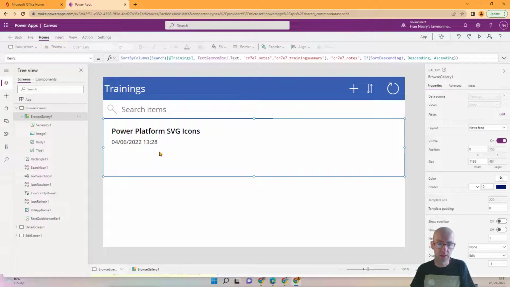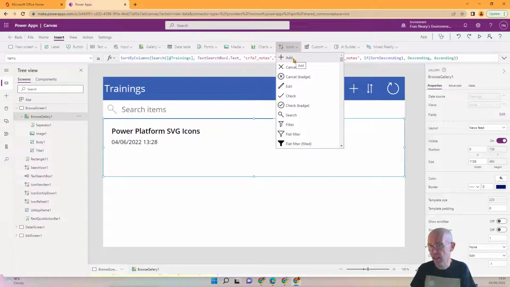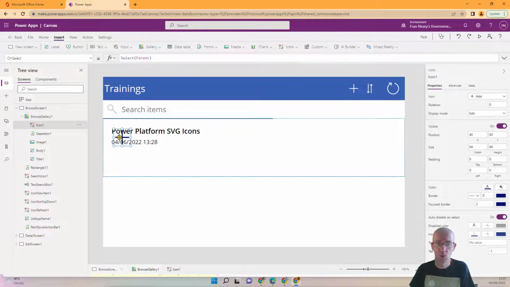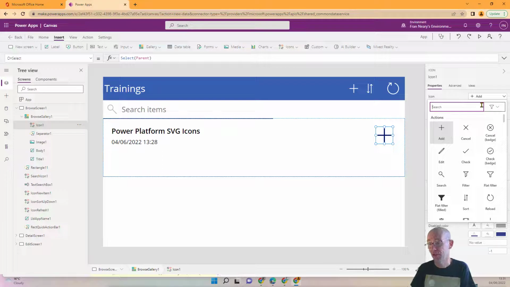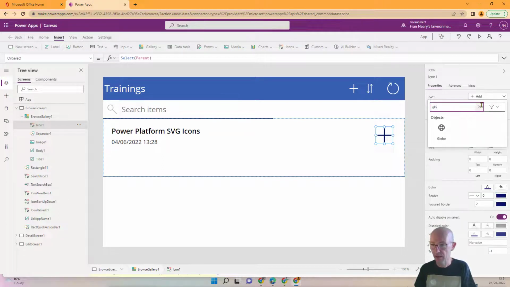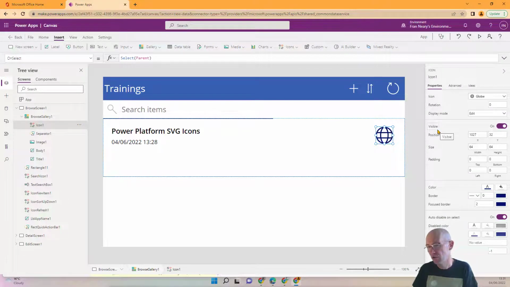Now what I'm also going to do is go to Insert, and we're going to put in an icon. If you just click on the add icon here, you'll find you get an icon, but what you can also do is click on this search option here. And I think if we look at Globe, we can use that icon as giving us the ability to navigate to the internet.